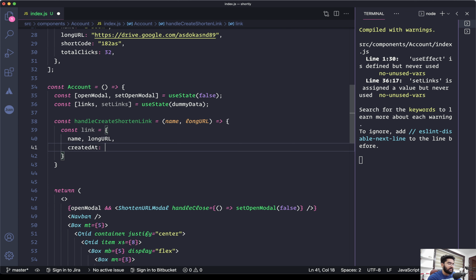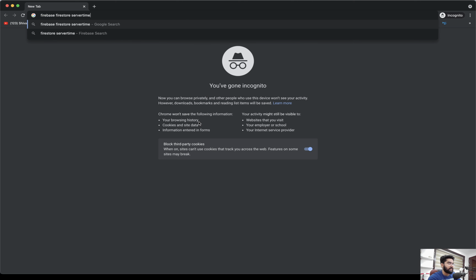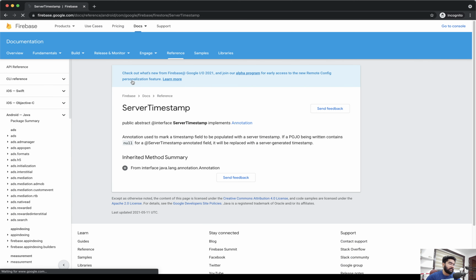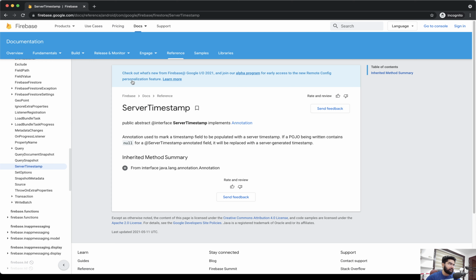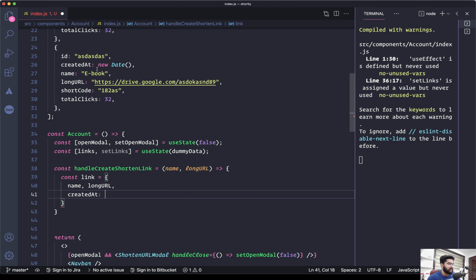So let's add in the createdAt. For the createdAt, we need the timestamp of when the document is actually being added to the database. So instead of using new Date in such a way, there's actually a field value that Firebase provides, and it's the server timestamp. This field value gives us the timestamp of the actual action, when the action actually happens in the database, whether you are updating a document or creating a document. So we are going to use this one instead of the new Date which we used for the dummy data.